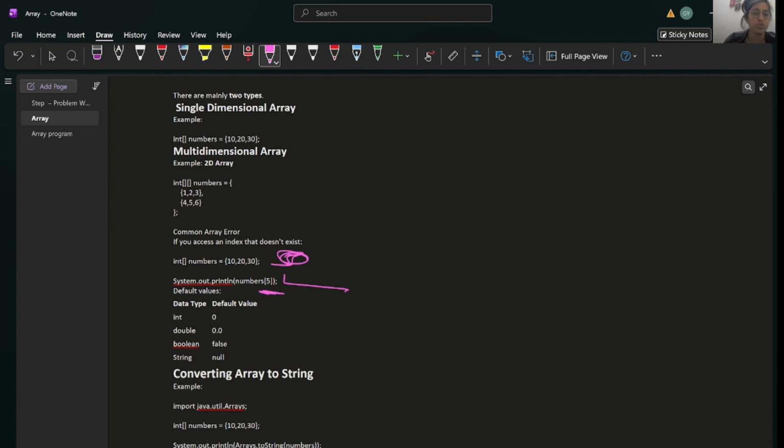Now, I will show you what the default value is. Integer default value is 0, double is 0.0, boolean is false, string is null. If you are not initializing this array, the value will be 0, right?